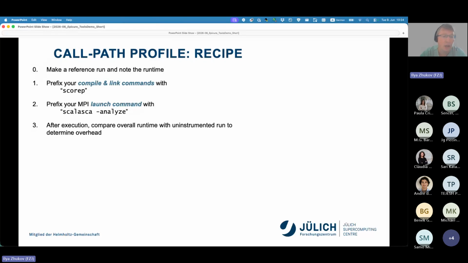So identify the overhead. And if the overhead is too high, you might need to analyze what might be necessary to exclude from the measurements. This can be done with so-called scoring.